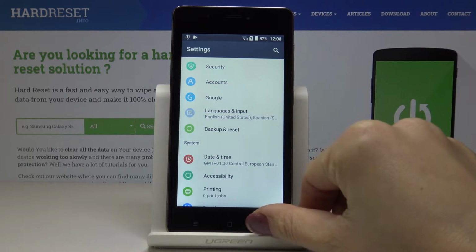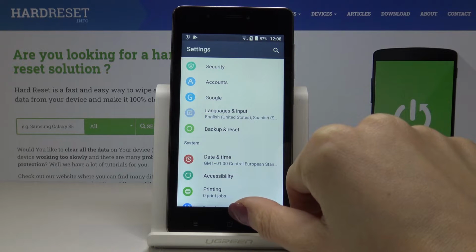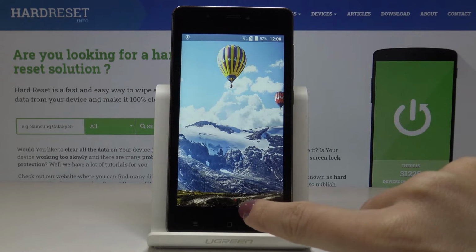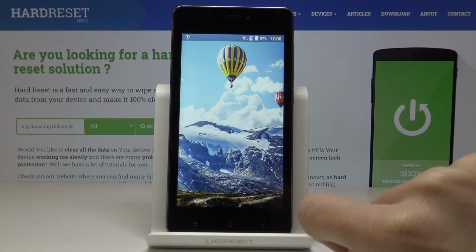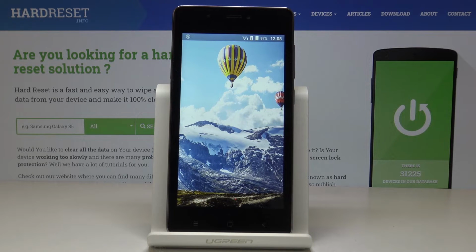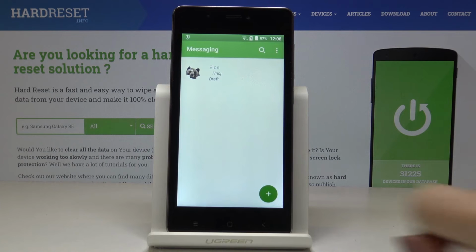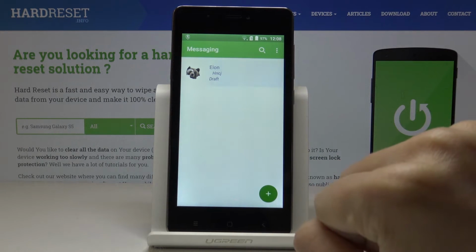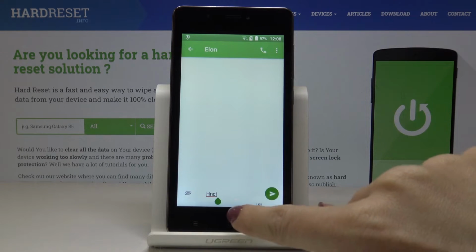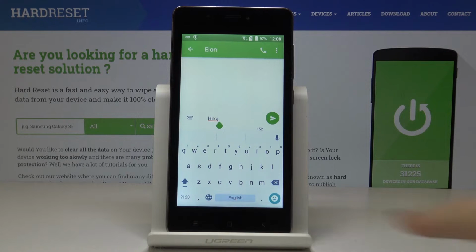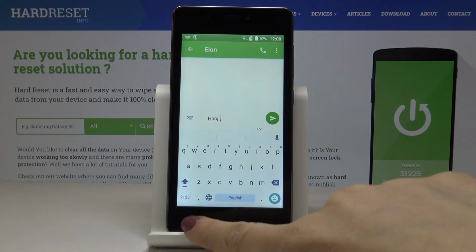Let's open the messages one more time. Just give it a sec. Go to the messages. And we can go back to this message. And as you can see here, on the word icon, you can change the language.